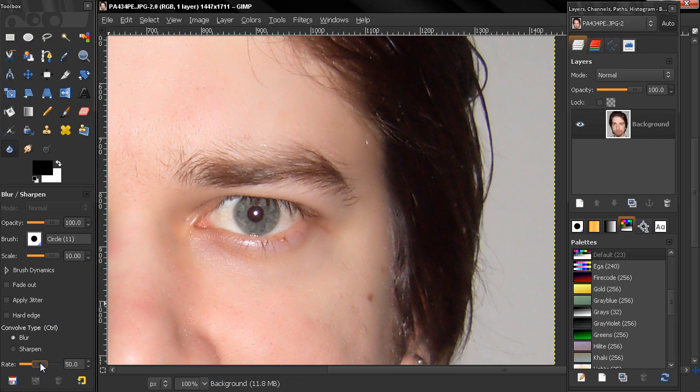The rate here controls the strength of the tool or the amount of the effect that we are applying. The higher we go, the stronger the tool. Let's see what's happening with the blur. You see how it's blurring. What this tool does, it increases the similarities between pixels and blends them together, and you have this blurring effect.